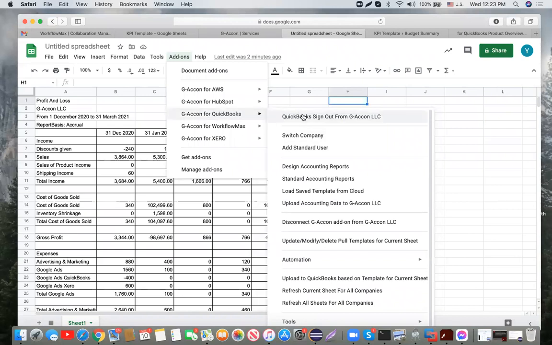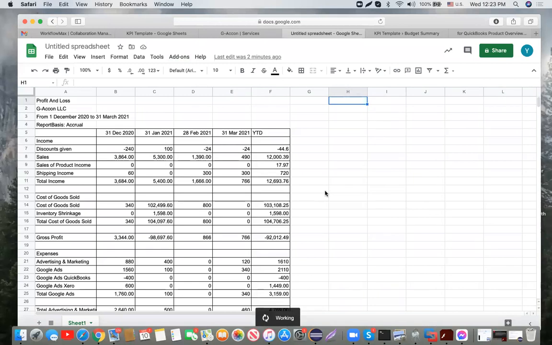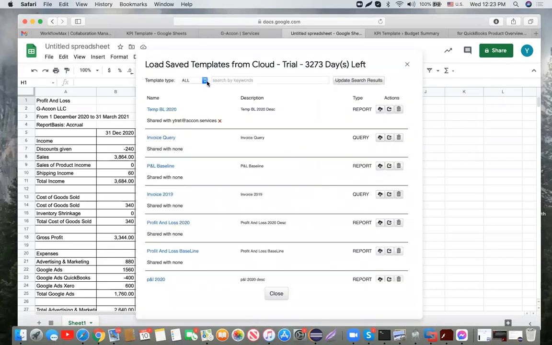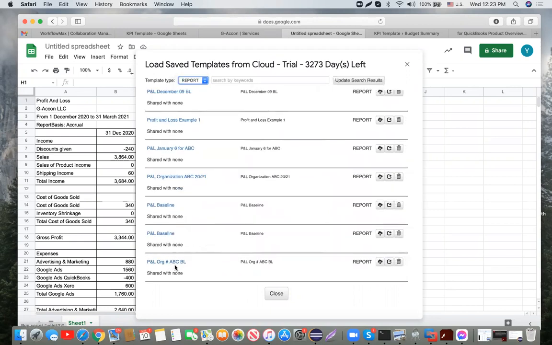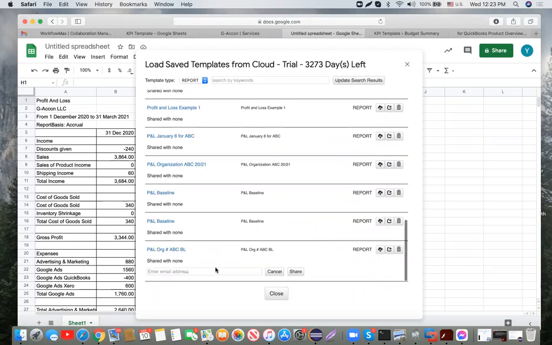So I will go through the menu options and I will select load saved template from cloud. And as you can see, I have three types in which you can save your templates. It's query, reports, and upload. We just did a report template, and it will be somewhere right here. So this is my template. That button allows you to share this template with your team member, if you choose to, or with your client, if you set up this whole application for your client. So you can use that feature.